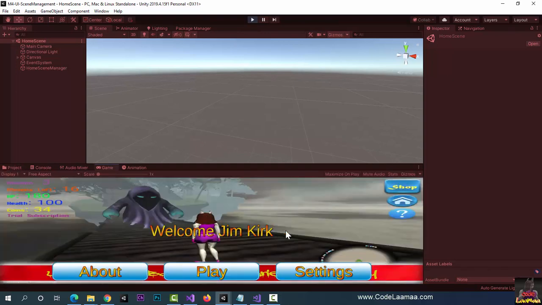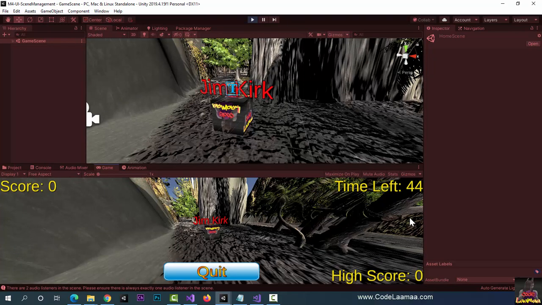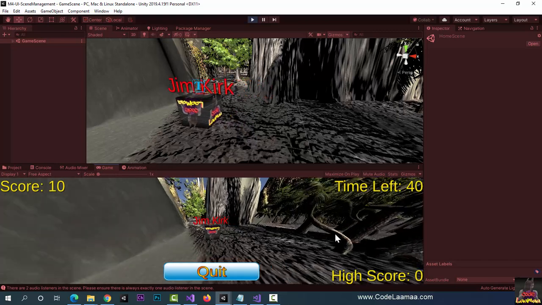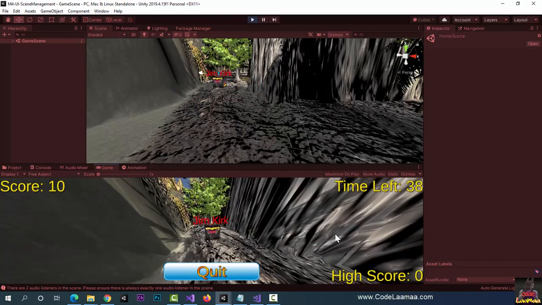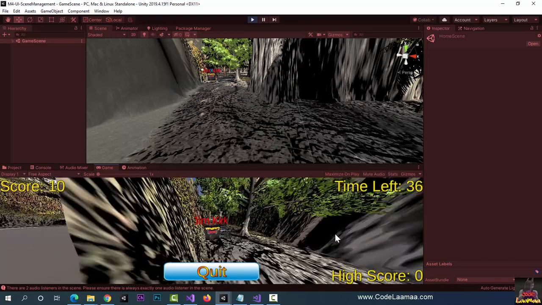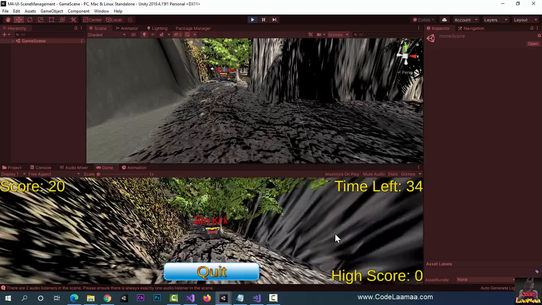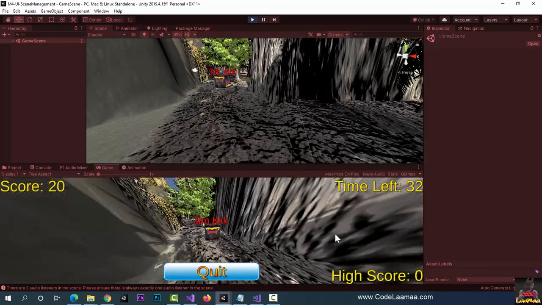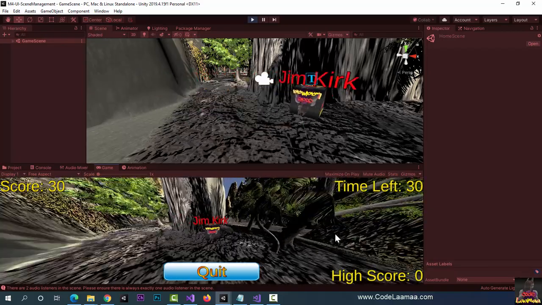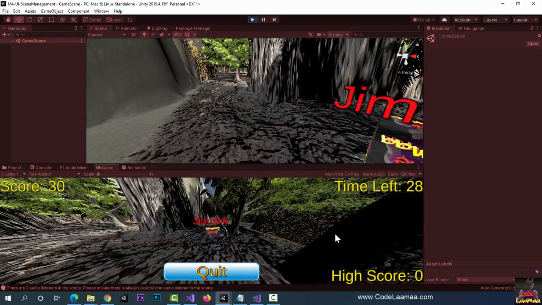All right, so it says welcome Jim Kirk, hit play. Now you see the countdown timer, it's decrementing. And you see my score is incrementing. I have a high score of 0, right, because I haven't played this game before. So you see Jim Kirk is moving around along with the player cube. Let's keep going and going and going.